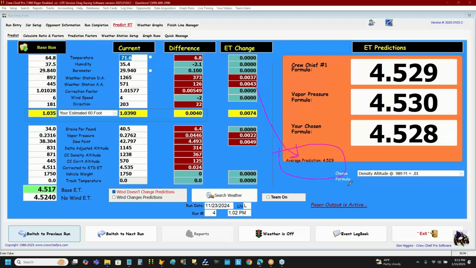So what does this mean? Well, it means that whatever happened on that run was affected by density altitude more than other factors. So let's start and see why. Erase these drawings and start here. When you look at your prediction screen, the current and the difference and then the ET change column. Anytime you change a formula, it changes the ET change column based on those formulas.